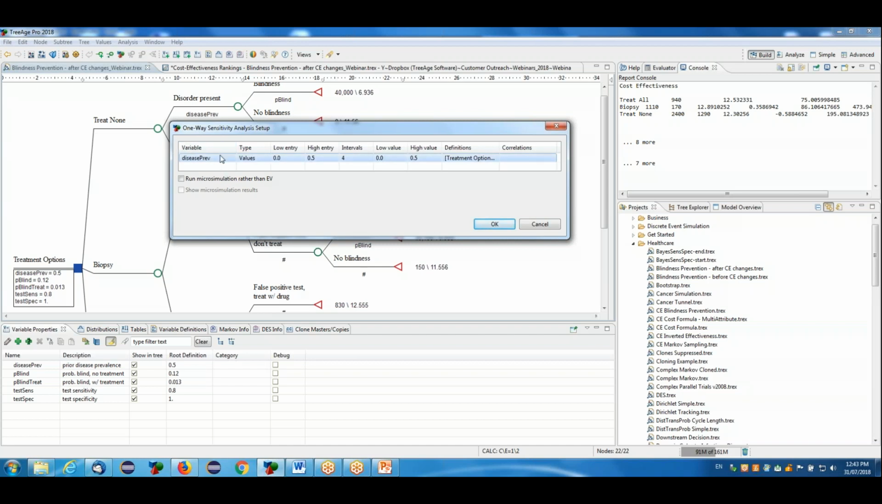So once you've selected the variable, you then get the option to put a low and a high value in there for the range over which you want the variable to change. Drawing your eye to the second column here, which says type. In this particular example, we're choosing to change the variable disease by values. So we go from a low value of 0 to a high value of 0.5 and over 4 intervals. So we'll just split that range into 4 intervals.